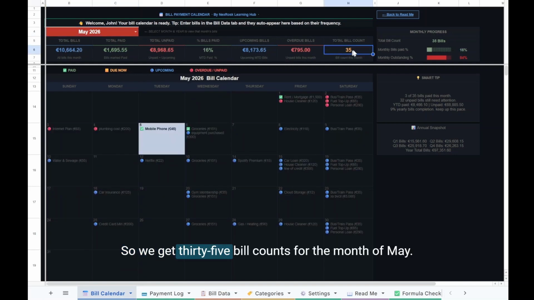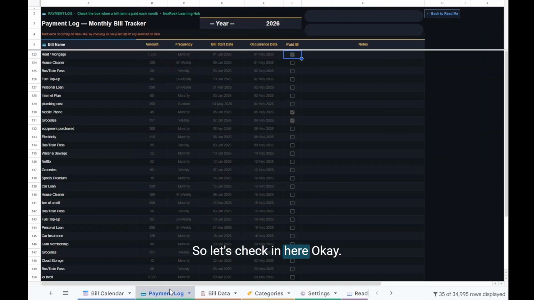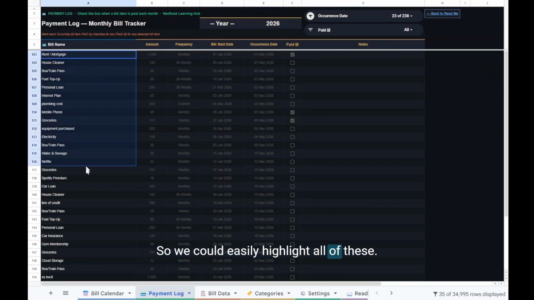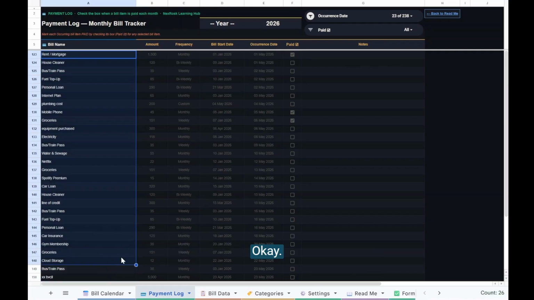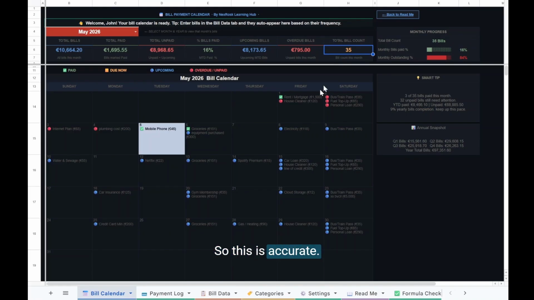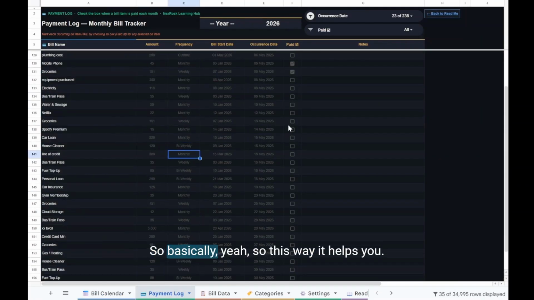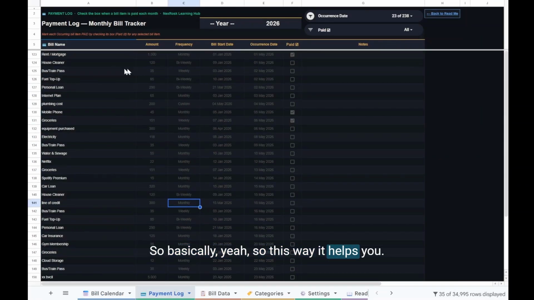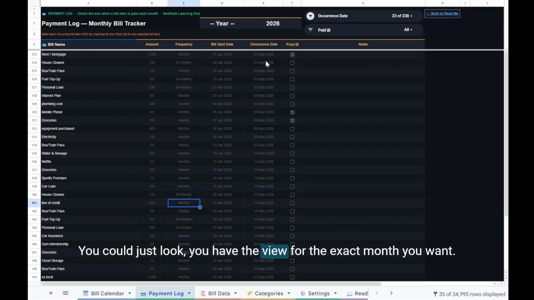So we get 35 bill counts for the month of May. Let's check it here. We could easily highlight all of these, and we see the count, 35. So it lets you know this is accurate. Basically, this way it helps you: you have the view for the exact month you want.